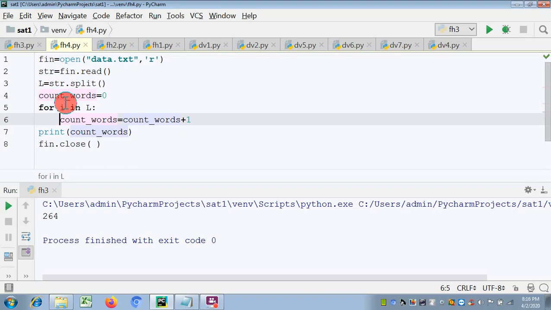Now there is a variable count words, its initial value is 0. Now we are implementing for loop for I in L. Now count words is equal to count words plus 1. So each time it will read the words from L, in terms of I, and the value of count words is being increased by 1. Outside the for loop it is printing count words, which means the number of words the file contains.